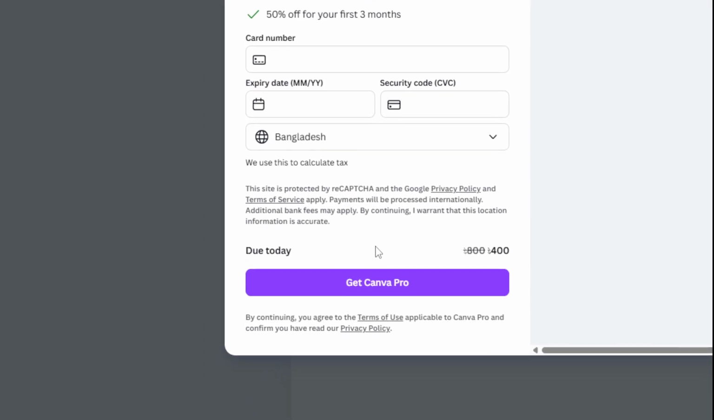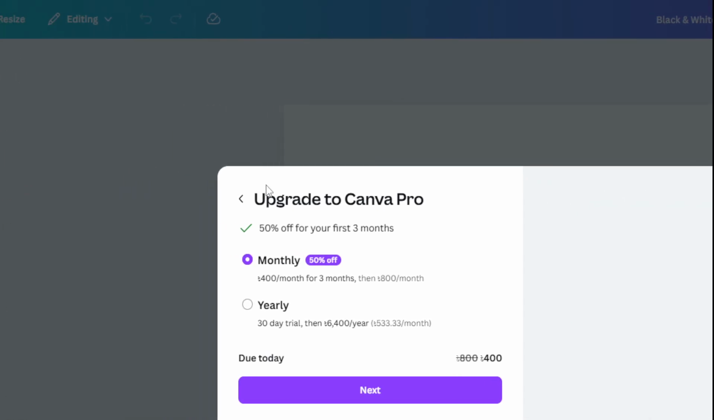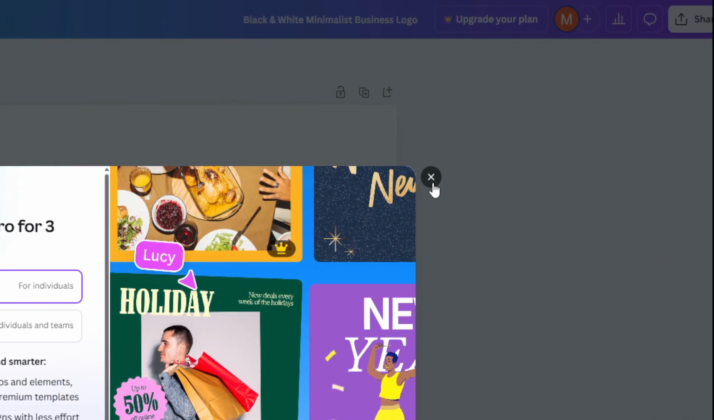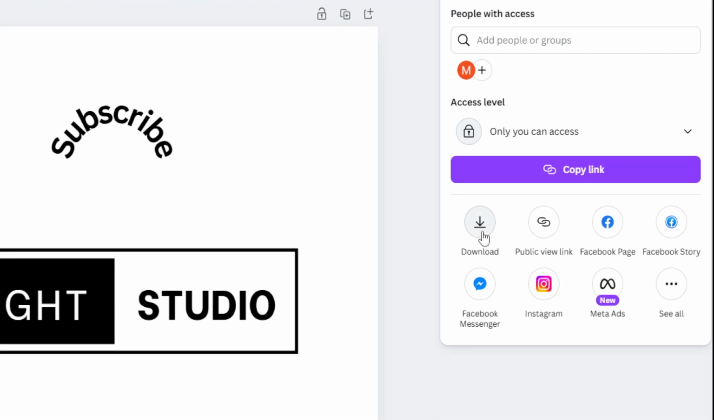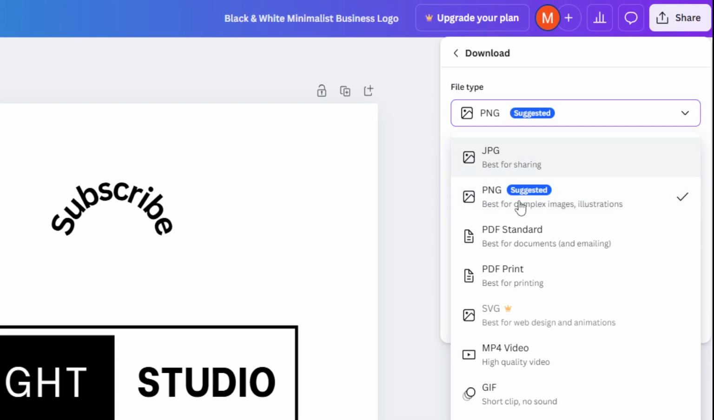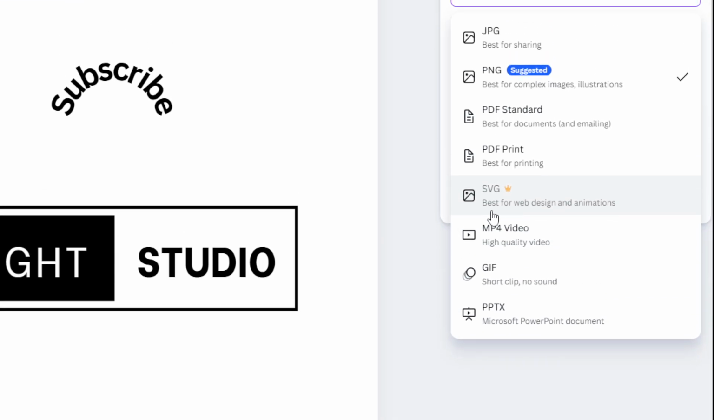And that's it. You've successfully saved your Canva design as an SVG file. Having your work in vector format gives you maximum flexibility, whether you're editing further in other design software or making sure your logo looks perfect on everything from a tiny phone screen to a huge banner.